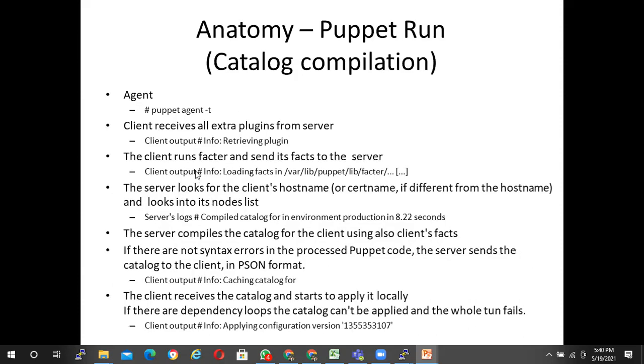So the anatomy, how it runs. When the agent starts using puppet agent -t, the client receives all external plugins from the server, and then runs the facts to send to the server, because it has to advertise that, hey, my OS is this, my version is this, etc. And the server looks at the client host name, certificate name, everything, and then it will compile the catalog separately for that particular server.